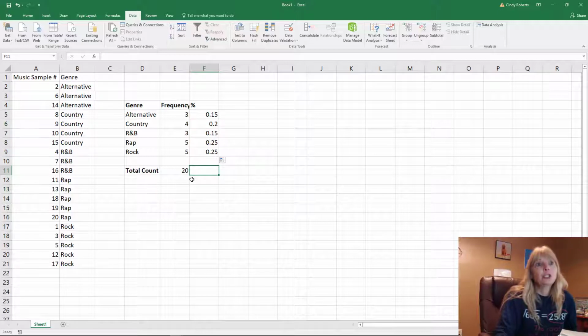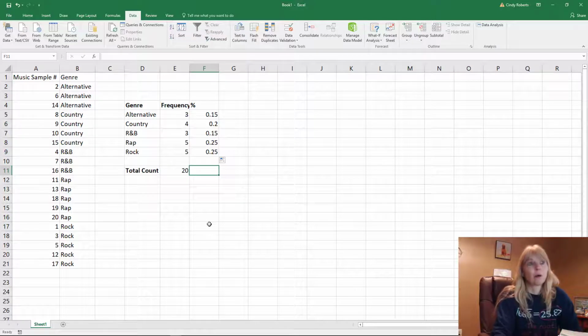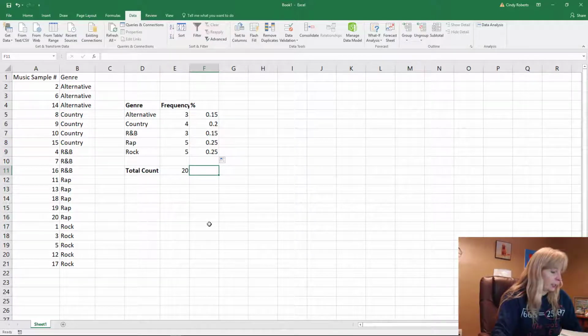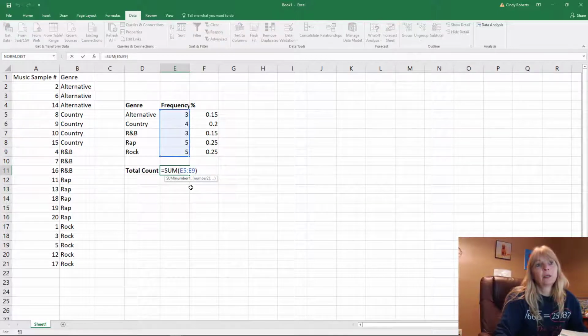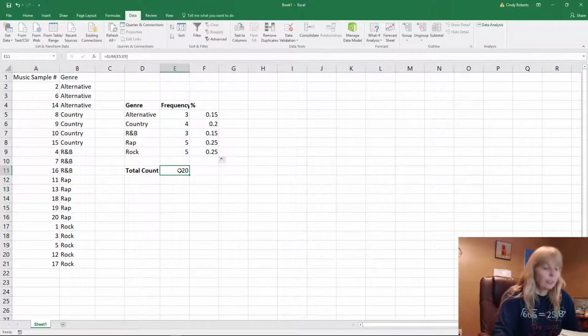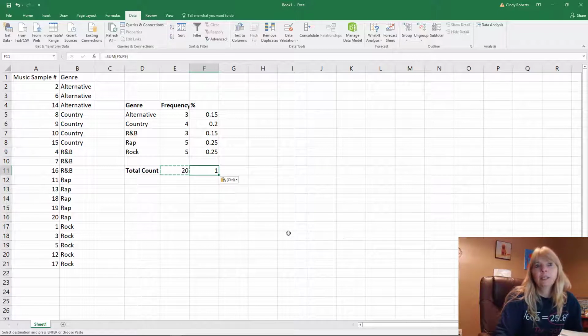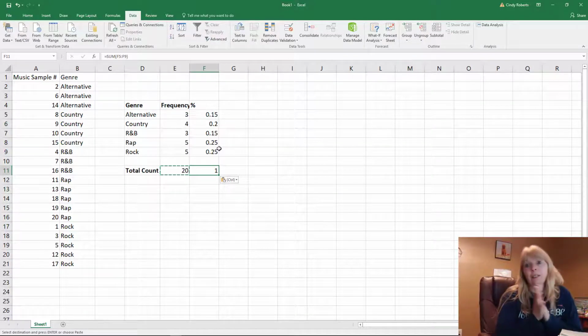Now, again, I should check and sum this because we know it should sum to what? 1 or 100%, right? And so I actually can copy this formula. If I copy it to the column over, it will actually sum that column. So I just do a Control-C copy, Control-V paste, and I do see that it's summed to 1. All right, so that's good.